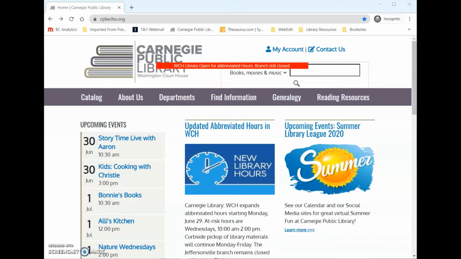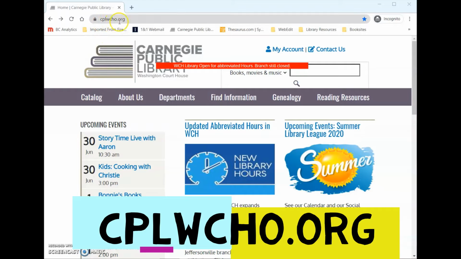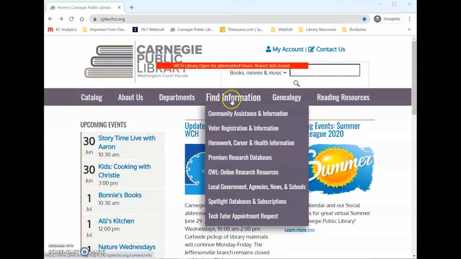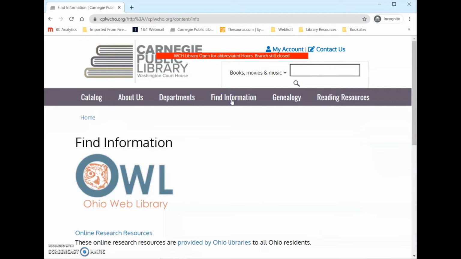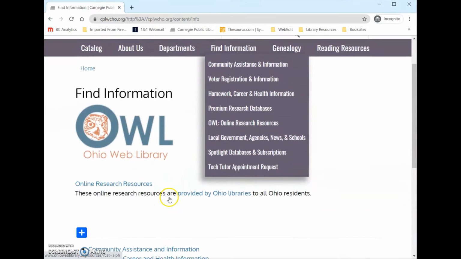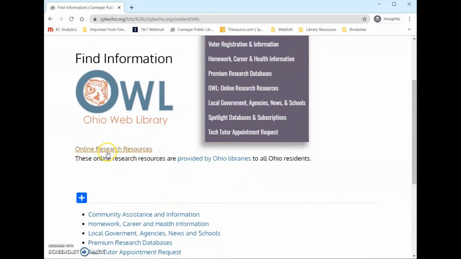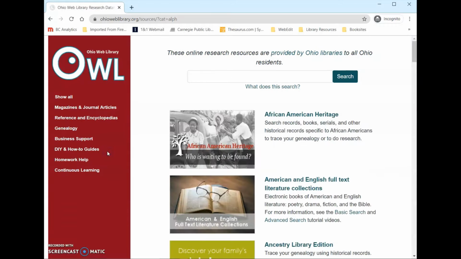First, I'm going to demonstrate how to launch Lynda.com. It is super easy. We are going to start on the library's website. So here we are at cplwcho.org. And then we're going to come to the Find Information link. So I'm going to click on that. And then we're going to go to this top link that says Online Research Resources. So I'm going to click there.